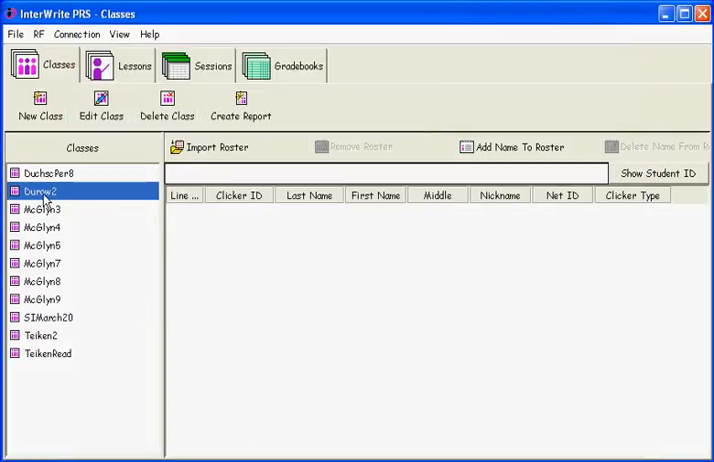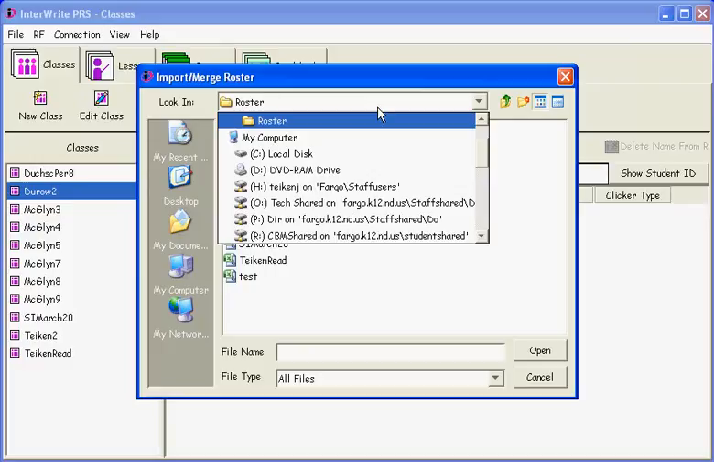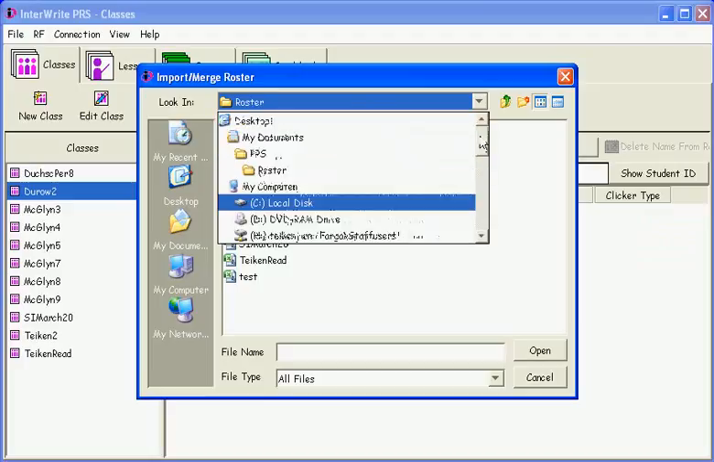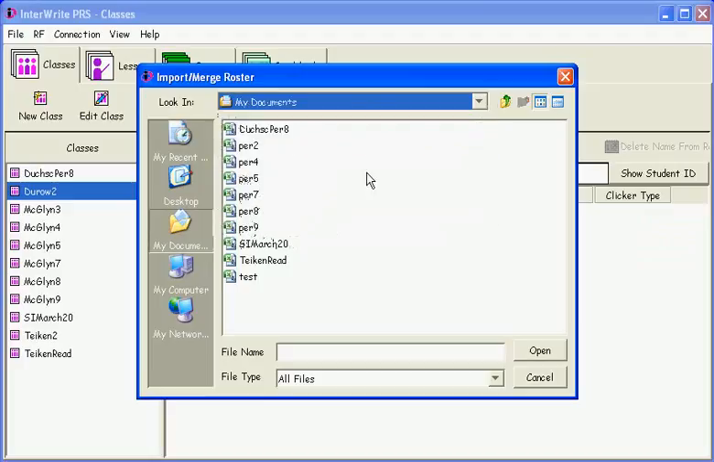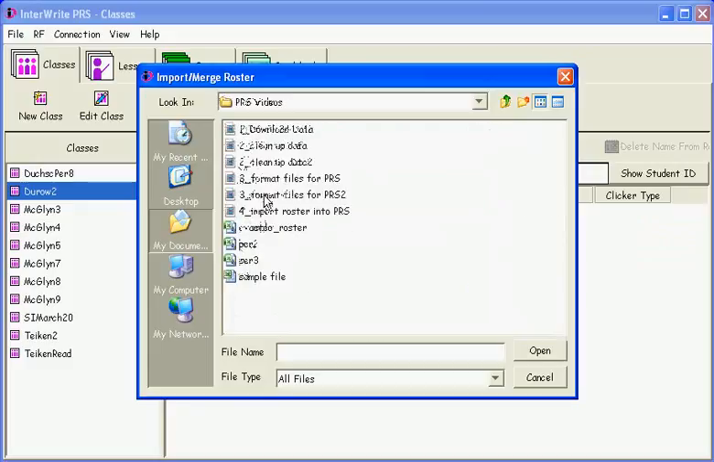And now I want to import the roster that goes with that class. So I click on the class and I click this button here that says Import Roster. And I'm going to find those CSV files that I saved. They might be in a different folder, so go look for them in wherever the folder is that you save them. In my case, this is going to be in my Documents folder inside a folder called PRS Videos. And then here's my period 2 and period 3. So I'm going to click on period 2 and click on Open.